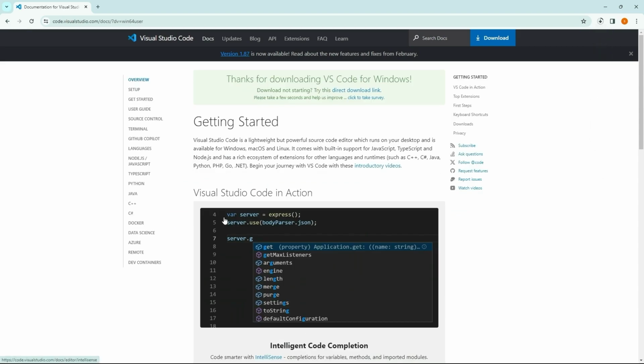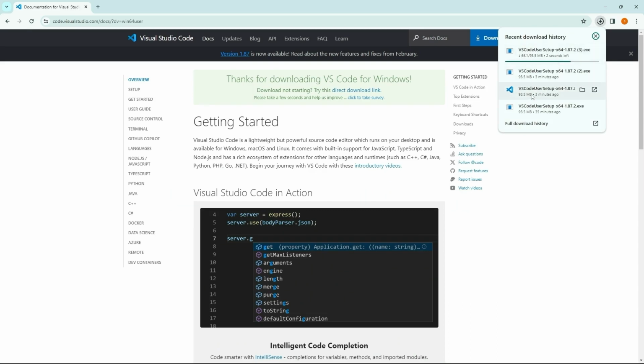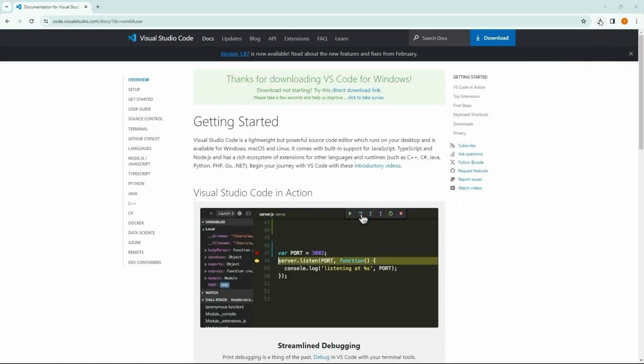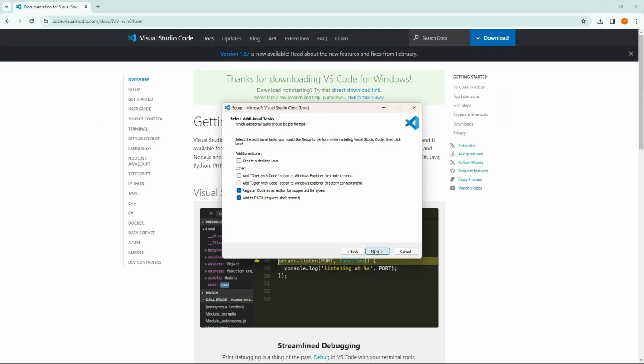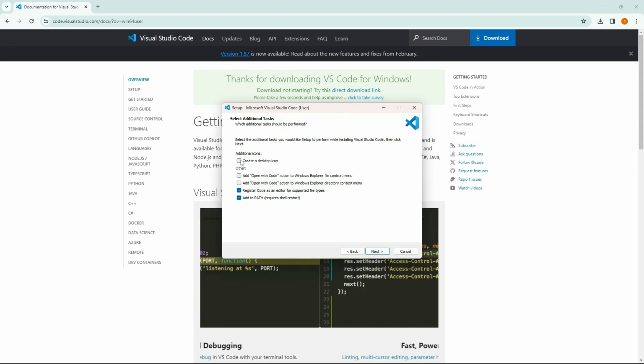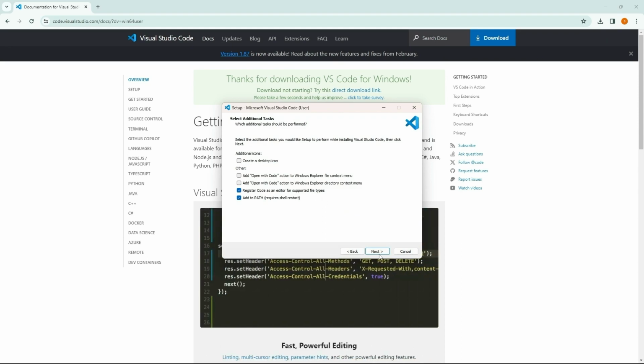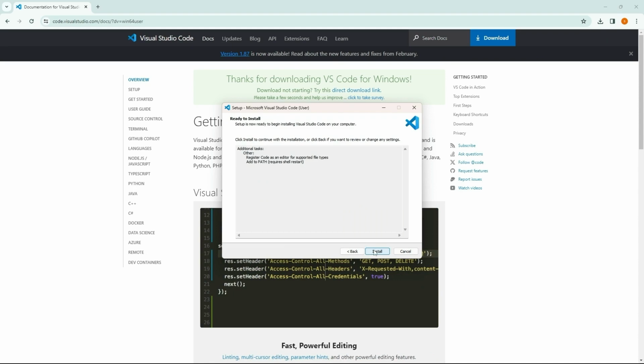After that, the download will start automatically. As you can see, after the completion, you can just open the setup. Yep, after the download is done, click on Open Setup. Click I accept the agreement. You can choose to create a desktop icon as well. And now click install.